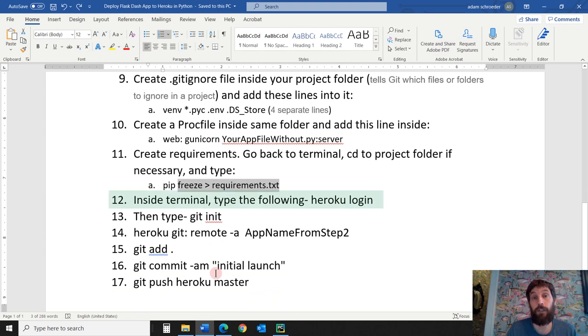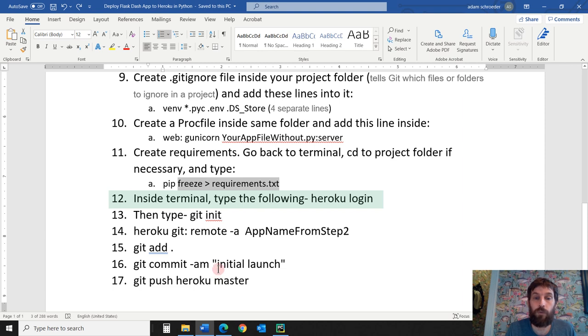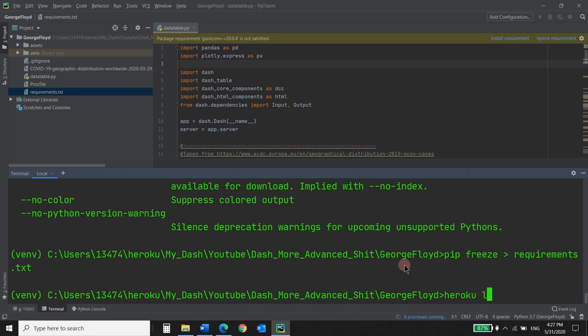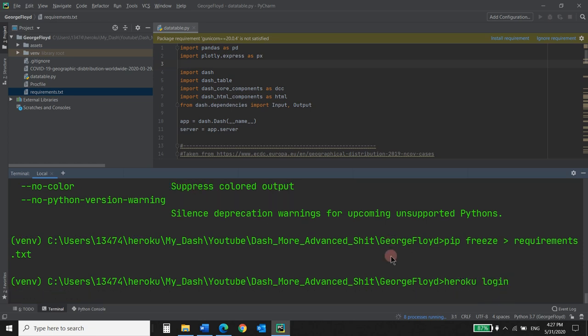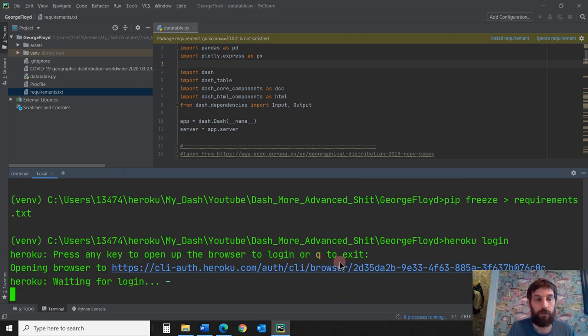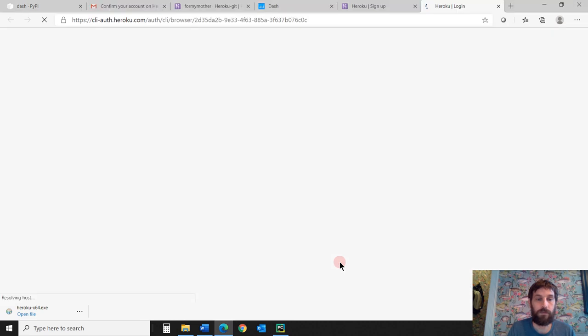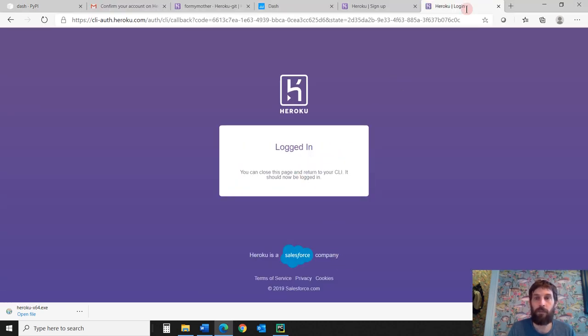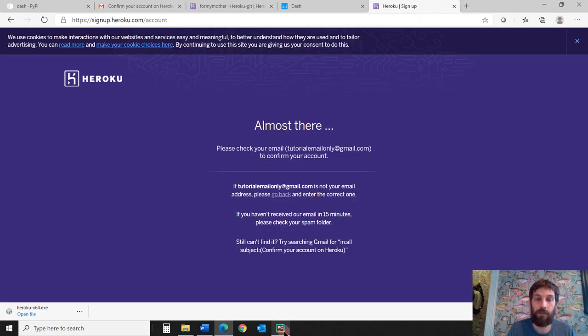So now we can actually log into Heroku through the terminal and upload our app to Heroku. These are the final steps. Go into the terminal and type heroku login. I'm already logged in, so I probably don't need to do this, but I'll do it just in case. Heroku login, click any key to open the browser. All right, log in. I think it's just going to skip that username because I'm already logged in. Perfect. So I can close that, go back.